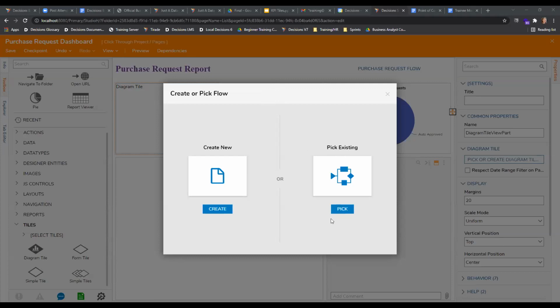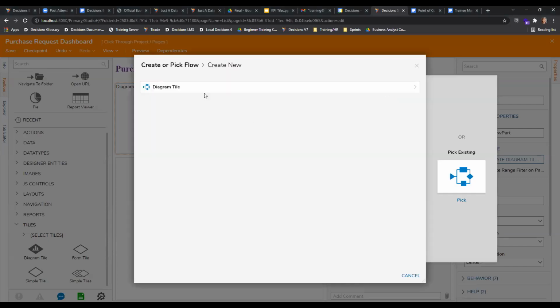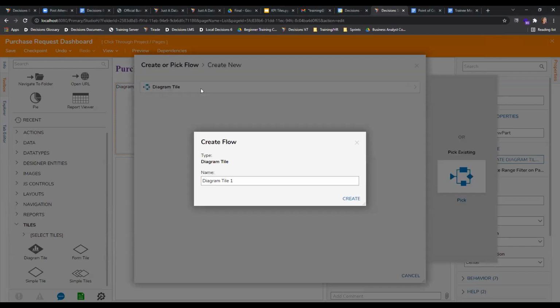So if we already had a diagram tile that we wanted to use, we could go ahead and pick it here. However, we're going to go ahead and create a new one. We only get one option here, and it is the diagram tile. And just like all of the other designer elements that we've created so far, we're going to give it a name. I'm going to call this my total purchase requests tile.